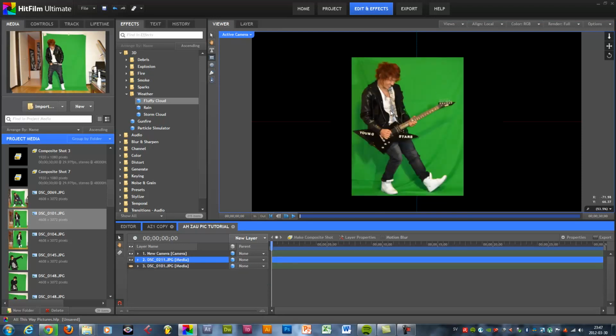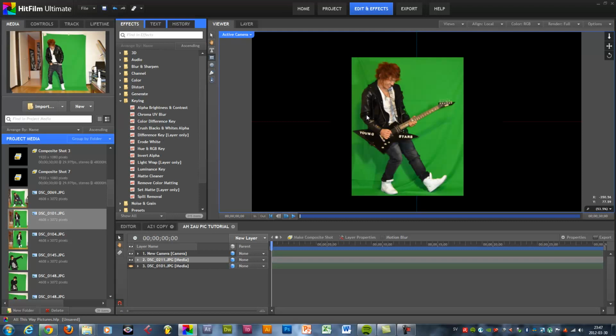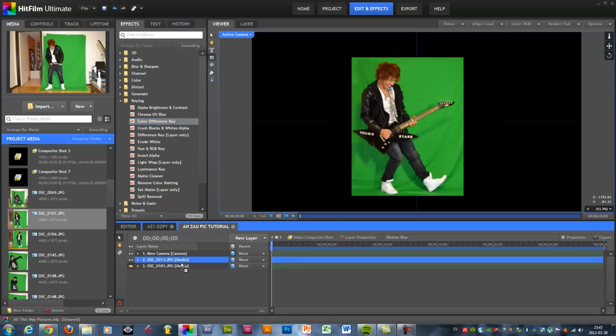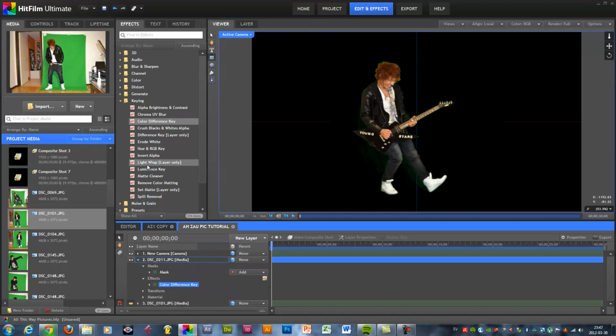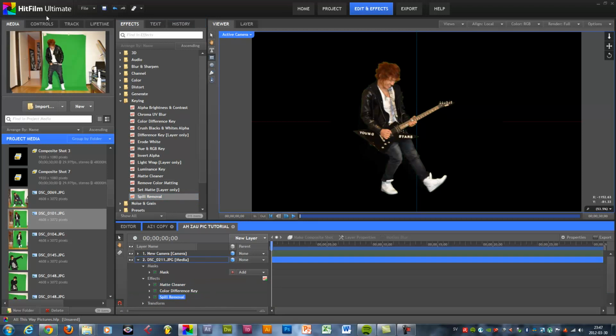Now, to remove this green screen, you will need some effects. Some key effects, you know. To get rid of this green screen, you will need this color difference key, and you will need matte cleaner, and you will need spill removal. Okay, let's go to controls.